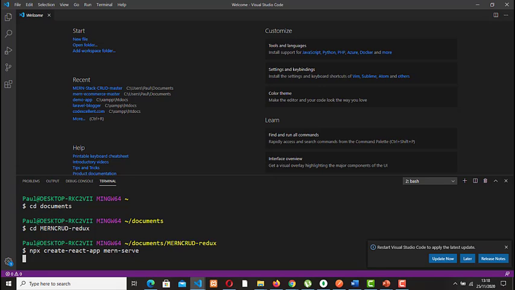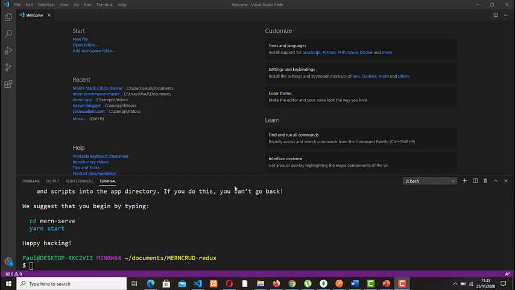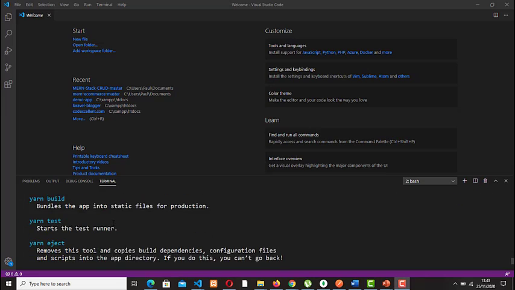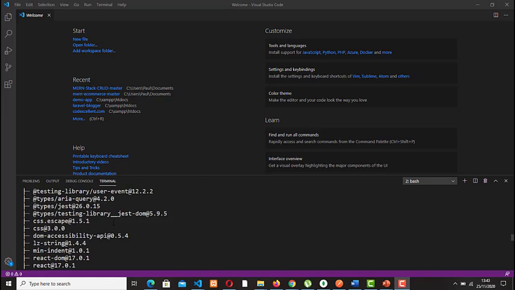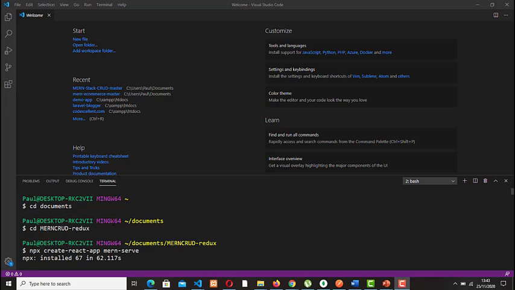So this should install the React application for us. So I'm just going to pause the video because this is going to take several minutes, and I'll be back when the installation is done. Okay, we are back. So once you see this happy hacking, know that the installation is successful. So we've successfully installed the React app in our application.